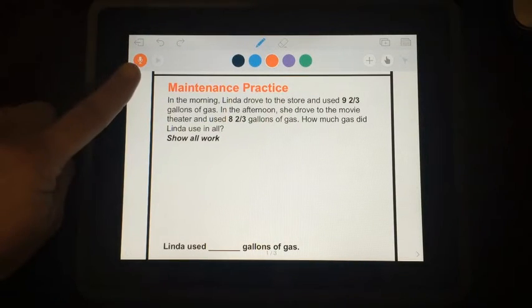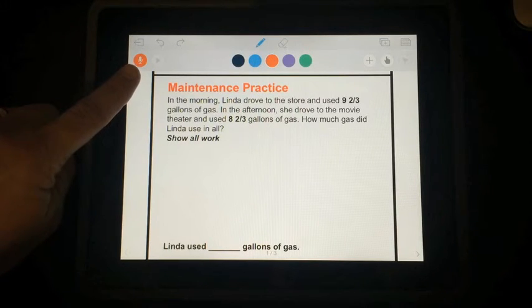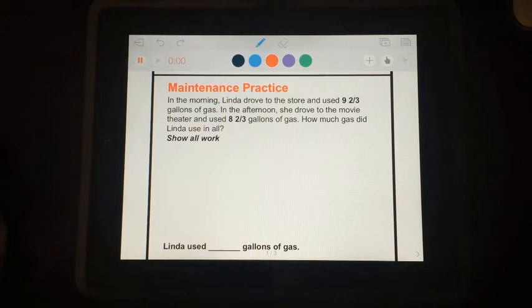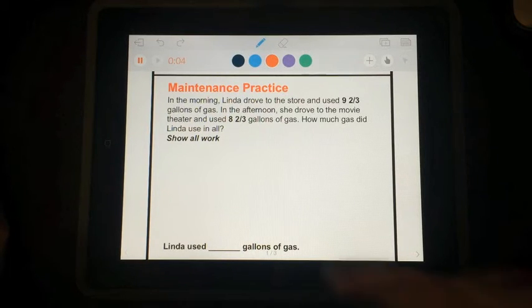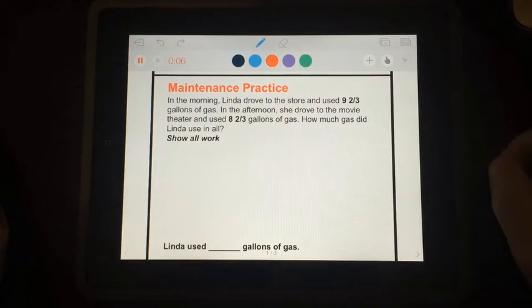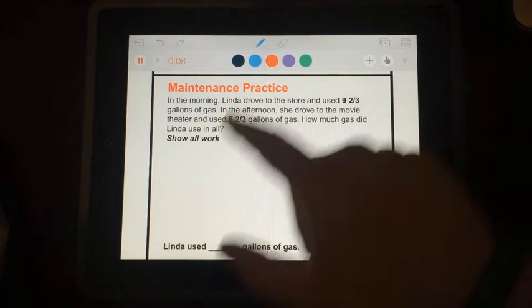When you're ready to do that, you're going to start with this microphone button. You're going to click the microphone and you're going to start your lesson. So I'd say, okay guys, this is our maintenance practice for today. We're going to do this problem together. And I'm going to read it to you first.